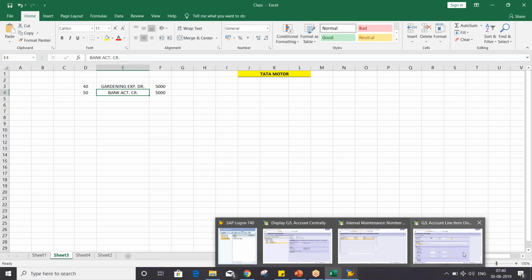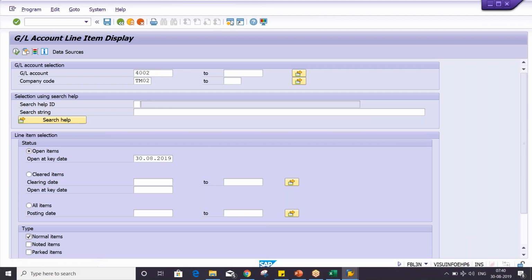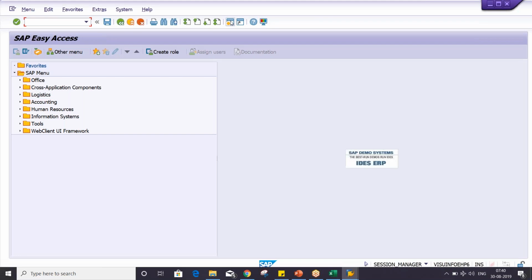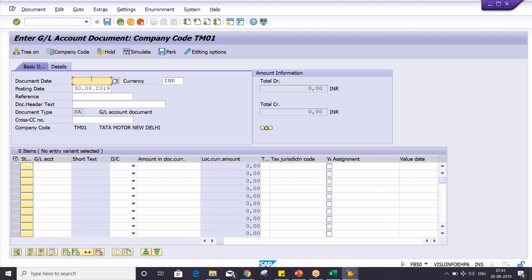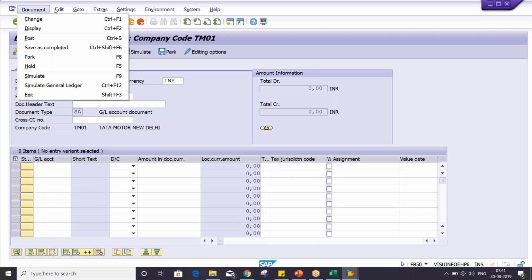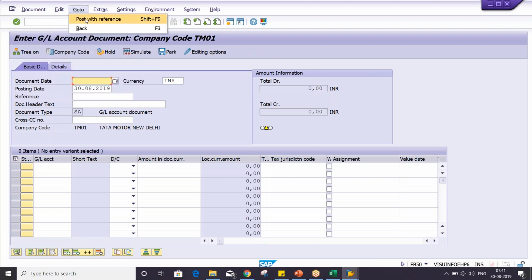Now what to do? How to post a transaction by using a sample document. Now use any transaction, let's suppose F-02 for posting a normal transaction, or FB50, whatever transaction code you want to use. Let's suppose I'm going to use FB50. Here you just do one thing, guys, click on Go to and Post with reference. You have to click on Post with reference.